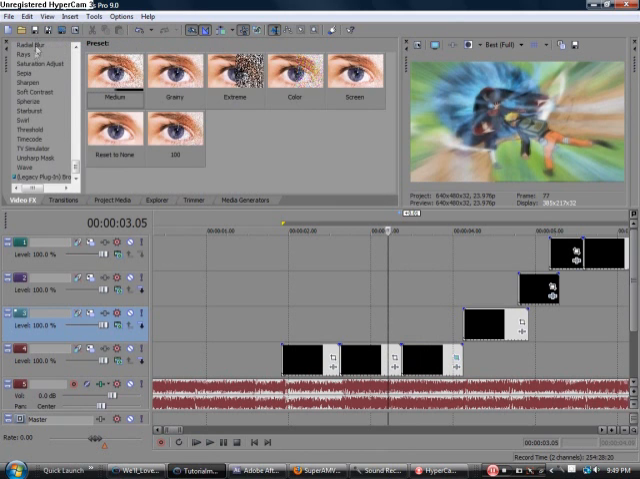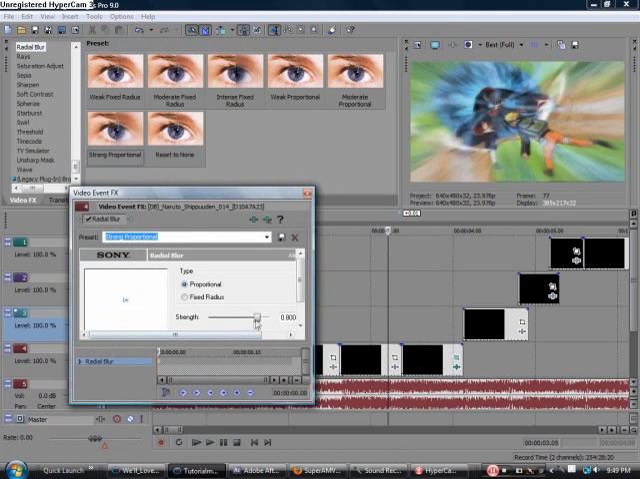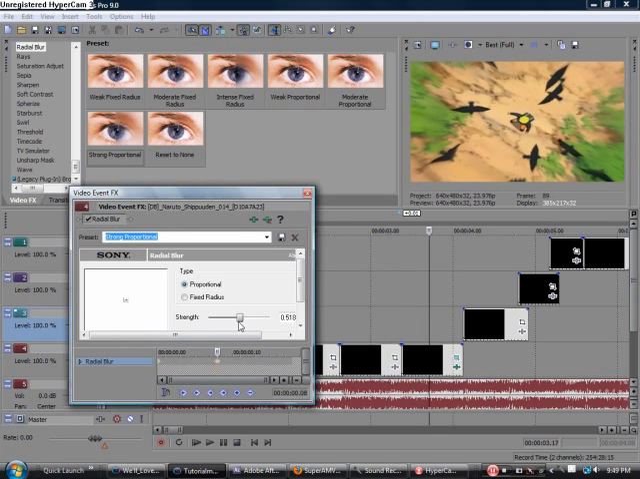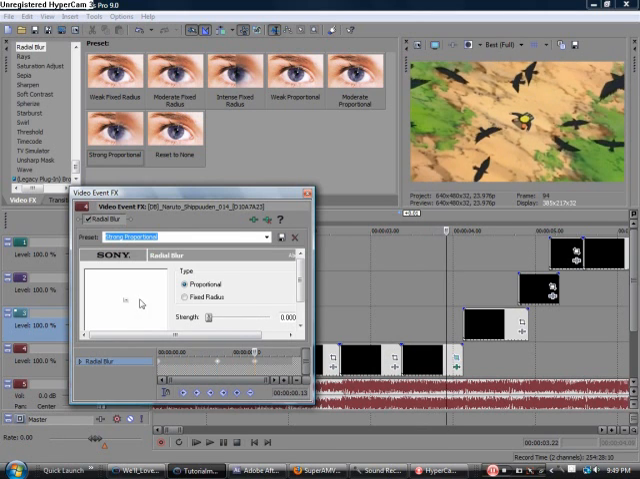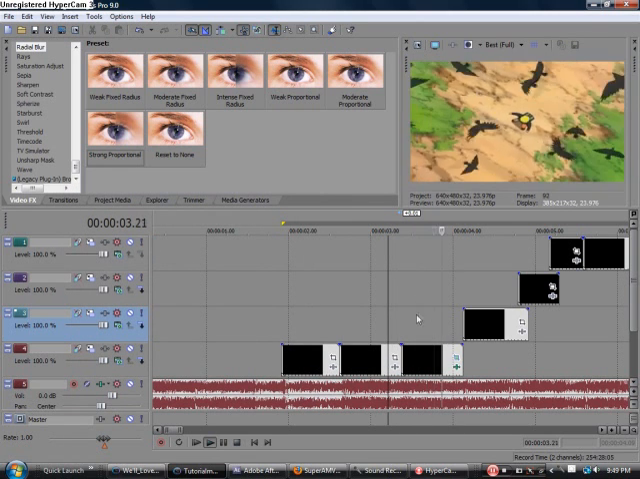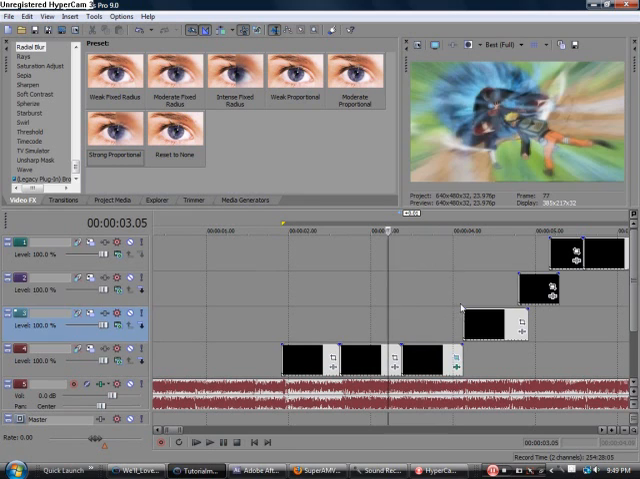Now let's add some radial blur to make it just oh so much nicer. I randomly keyframe this every time, so don't ask me for numbers. Looks a lot nicer, much smoother.